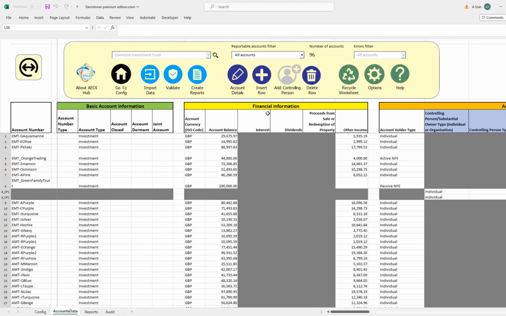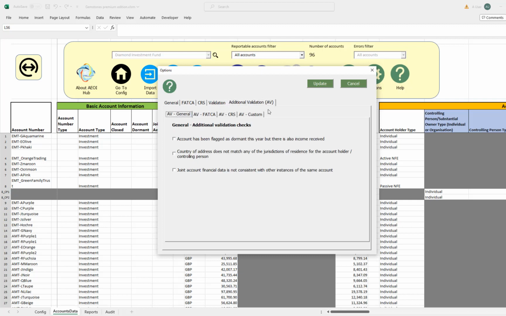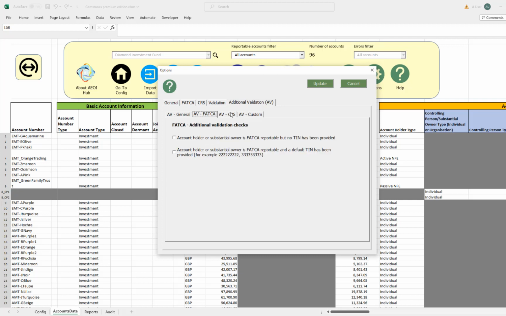What we also have within the advanced validation tools, if I go to the options, is additional validation checks. If I tick this box to include additional validation checks, we have some extra checks and you can choose which ones you run. For example, we can look for accounts that have been flagged as dormant but there's income, if the country of address doesn't match any of the jurisdictions, and we also have some options for FATCA and CRS.